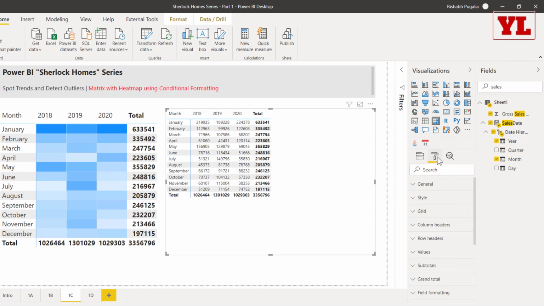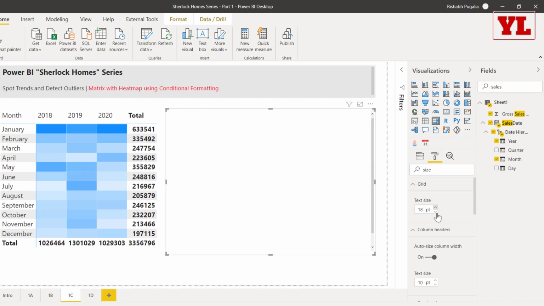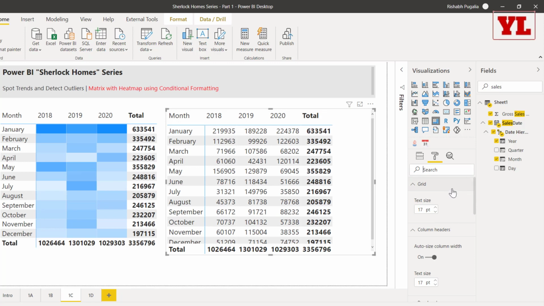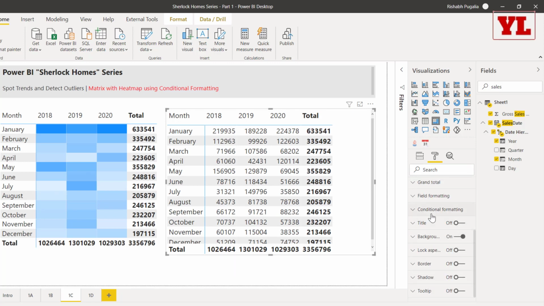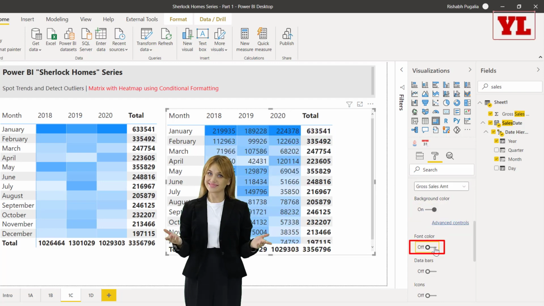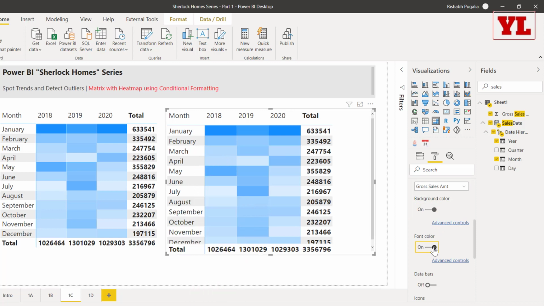Of course, you can go to format and put in the text of size in the search box, thereby giving you the option to increase the text size of the grid. Now, once the numbers are clearly defined on the screen, what you can do is activate something called conditional formatting. So let me go deep inside the options of format, conditional formatting. Simply activate background color and the font color, and you instantly get a heat map. So what this tells you is that, hey, January is generally the busy month, and occasionally you would have outliers like May 2018 or July 2019 and so on.